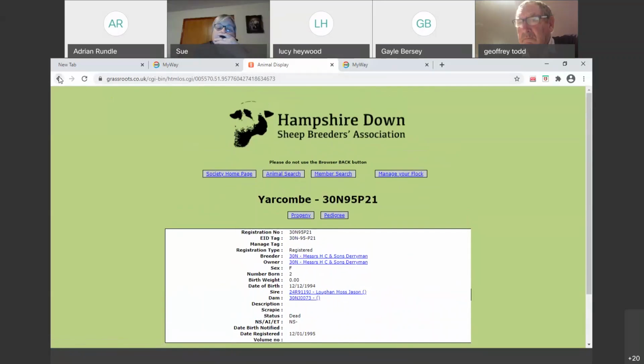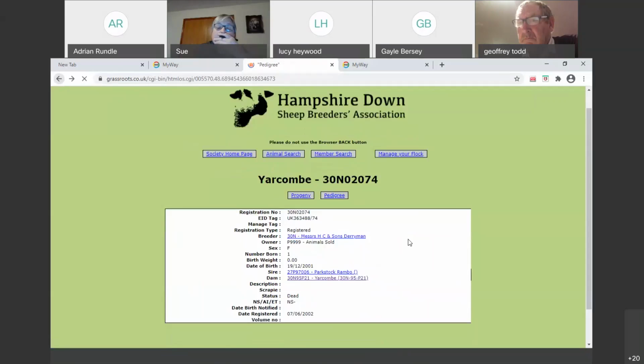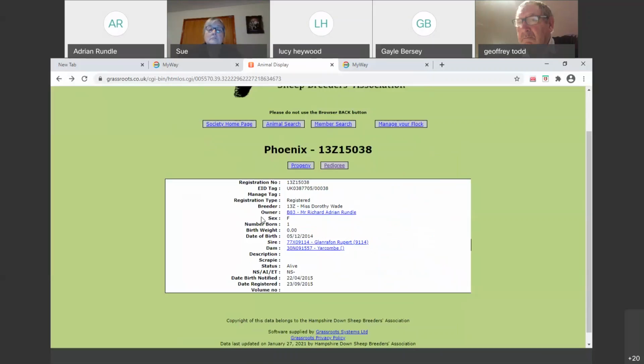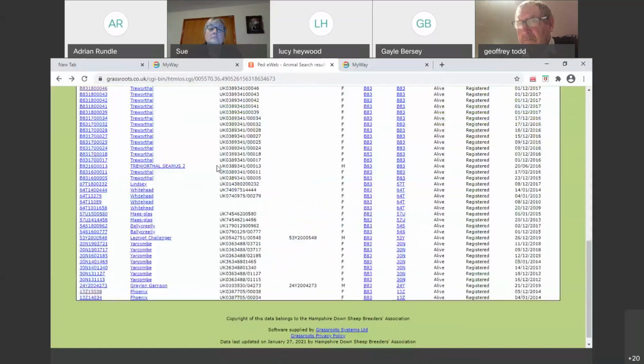It went right back to a ram, Chapwick Albury Valiant, which a lot of people may or may not have heard of, but he was champion at the Royal Show many years ago, and I can remember that ram, so I like the look of him. I bought some stock by him in the late 80s, early 90s, and I was able to buy this particular ewe that went back to him. So you get a lot more information from this particular search facility than what you would get from a normal pedigree certificate.